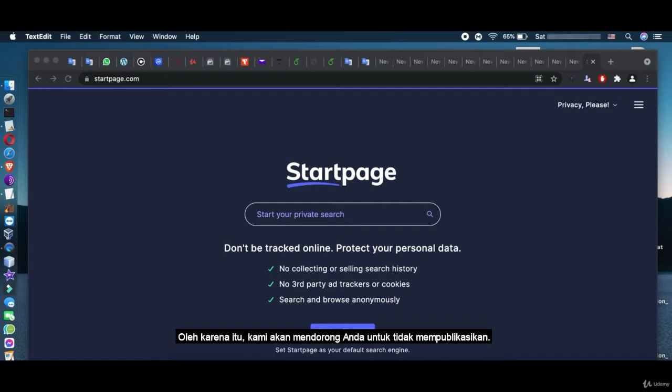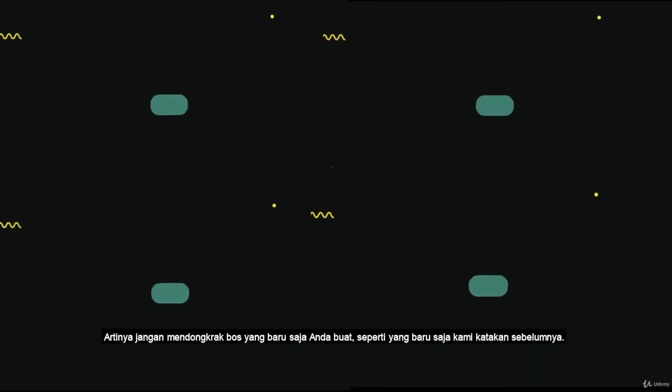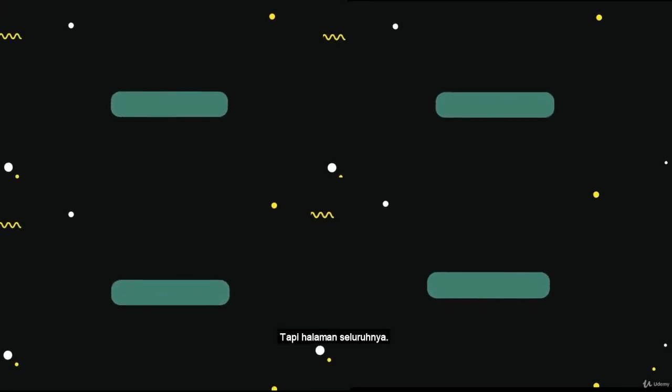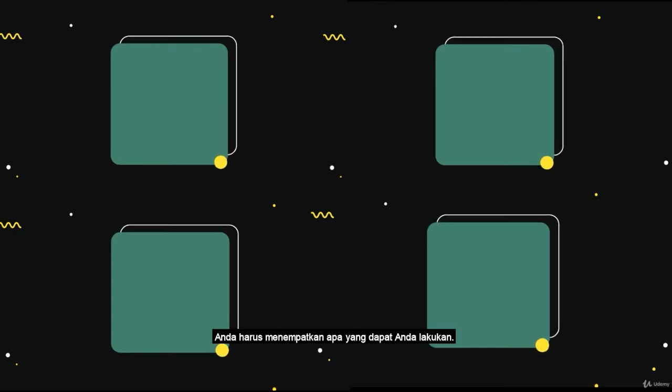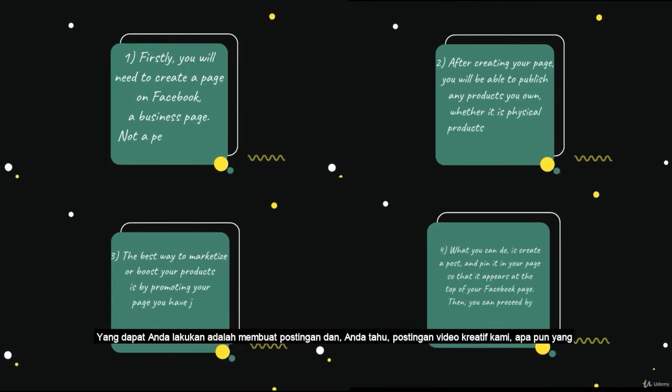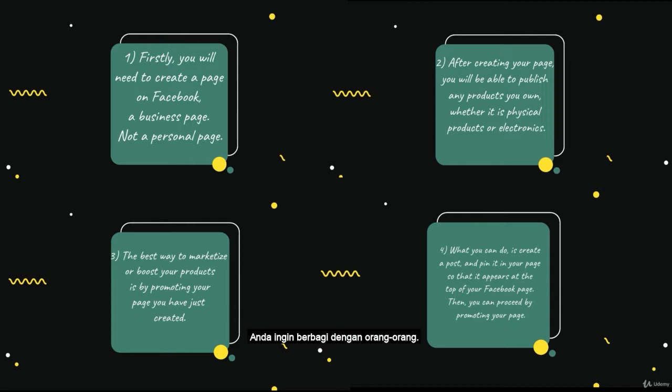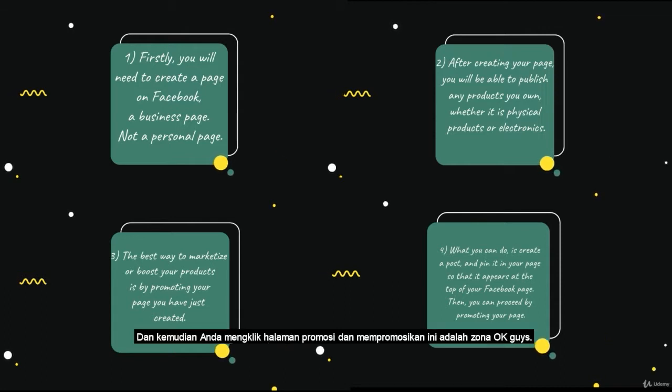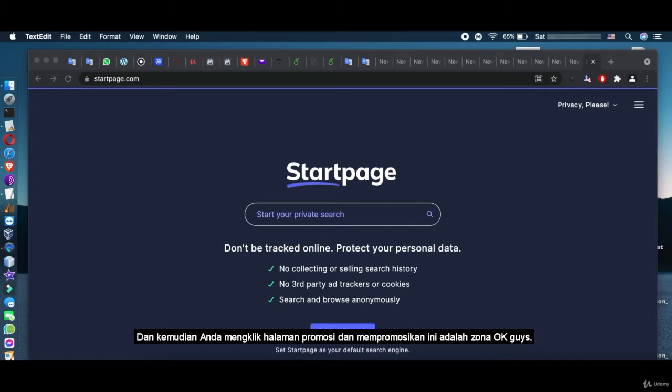Therefore, we encourage you not to boost the post that you have just created, as we said earlier, but to promote the page entirely. What you can do is create a post or a video post, anything that you want to share with people, and then you click on promote page, not promote this post.